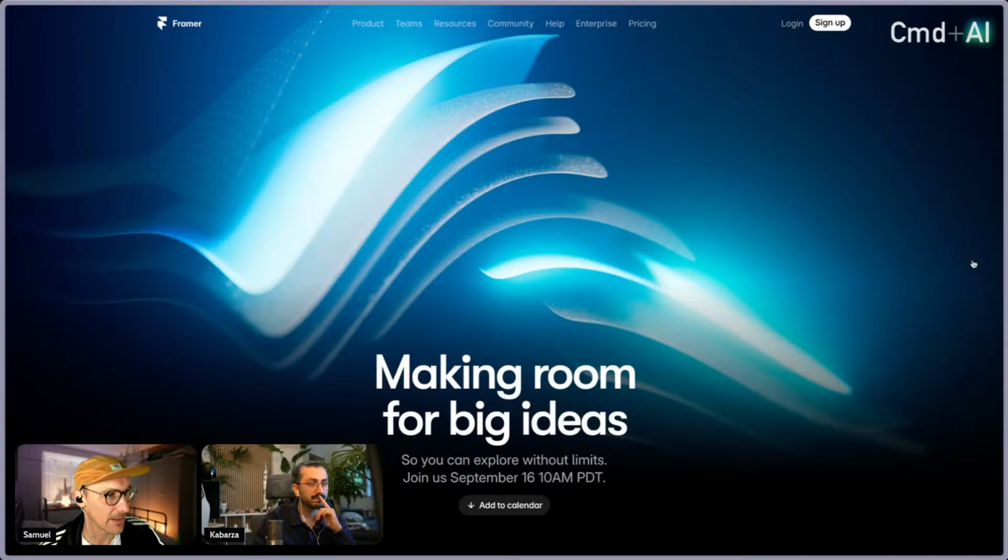The last thing I'll say about this Framer stuff is, so you can explore without limits. And I wonder if this is a CMS thing, because I know their CMS is quite limited. Maybe it's a collections thing, or maybe it's e-commerce or something like that. I don't know. It could be that, actually. There are some e-commerce integrations.